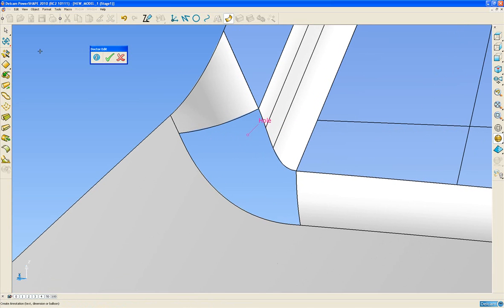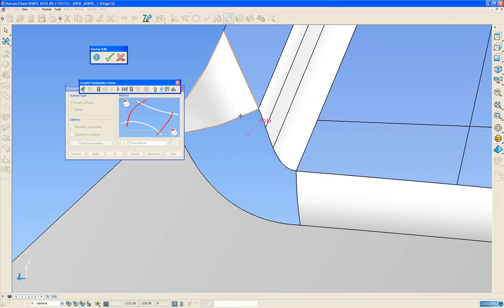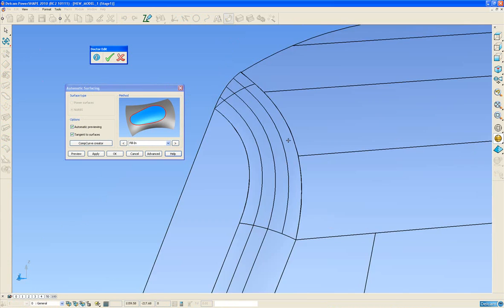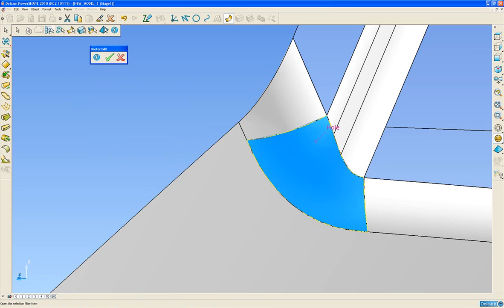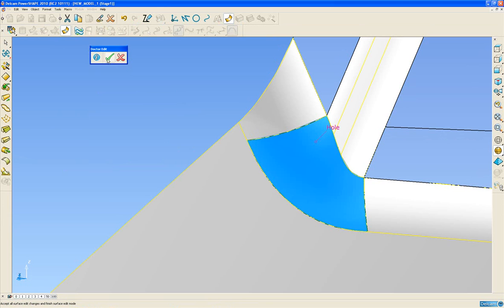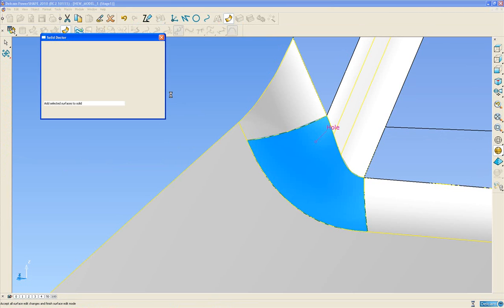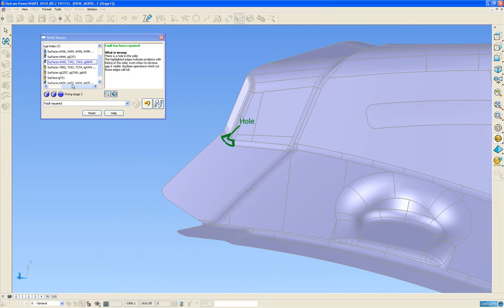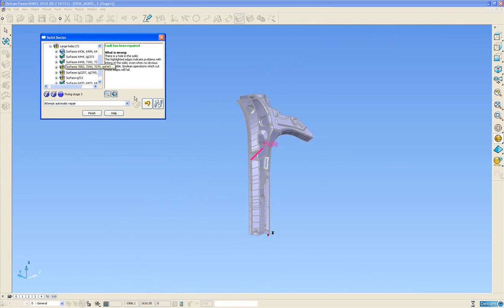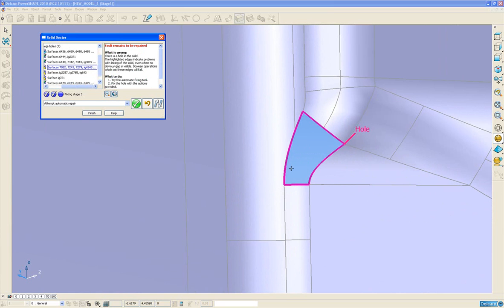And now all that's left to do is go to our automatic surfacing again and sketch a composite curve around our remaining hole and create a fill-in surface in that region. So select all the surfaces and sew them back into our solid. There we have another fault fixed. So slowly, one by one, we're going through all these faults and filling them in.